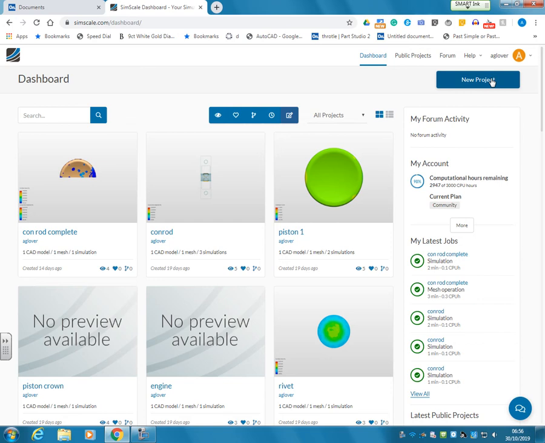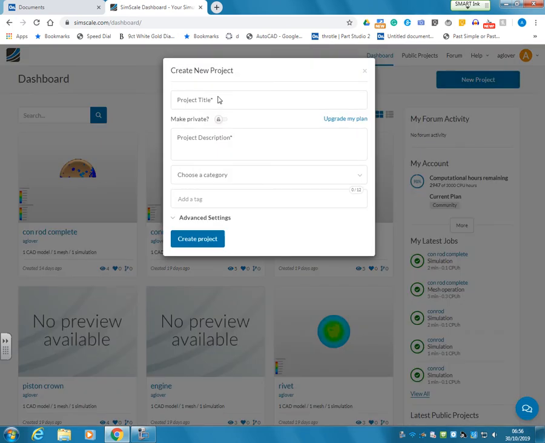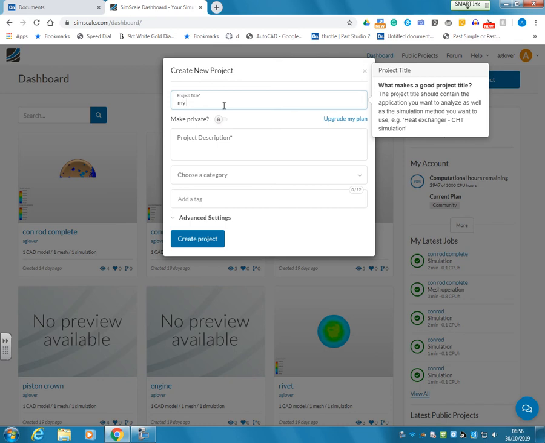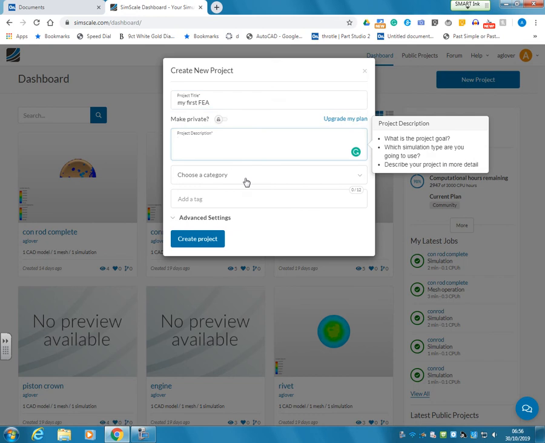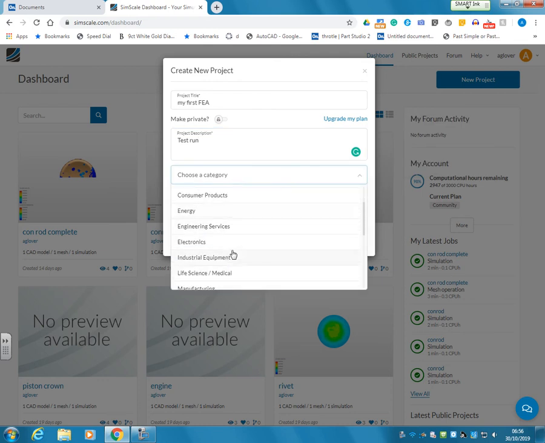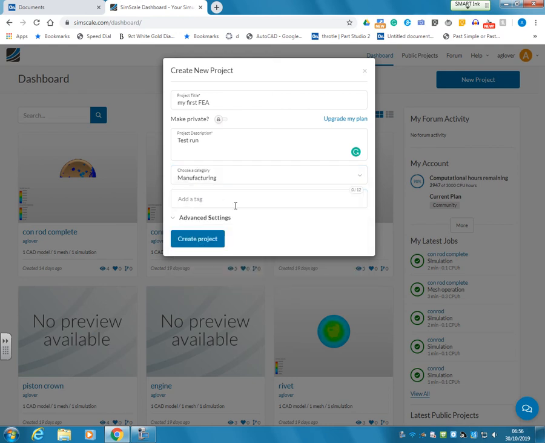So hit new project when you're in the dashboard, give it a title, my first FEA, it's a test run, we'll say it's manufacturing, and we can put some tags in there. Tags are very useful later, especially if you've done hundreds of simulations and you can't remember where it is. If you put a tag, then it's searchable. It makes it a lot easier, but you don't have to put a tag in.